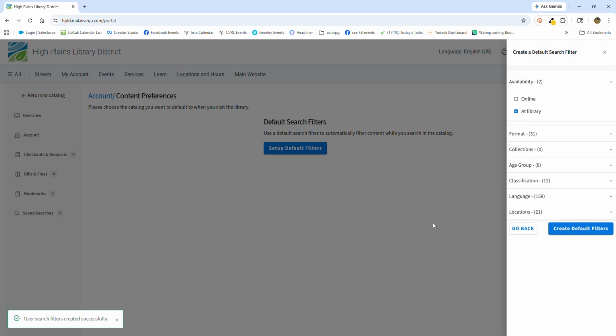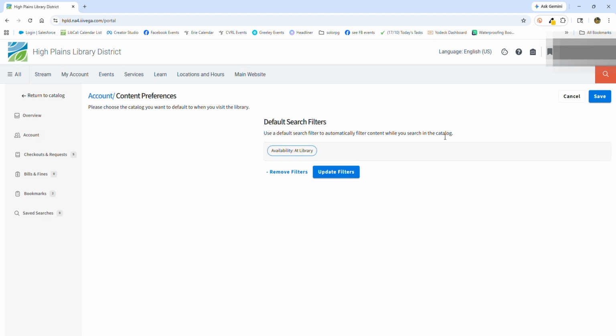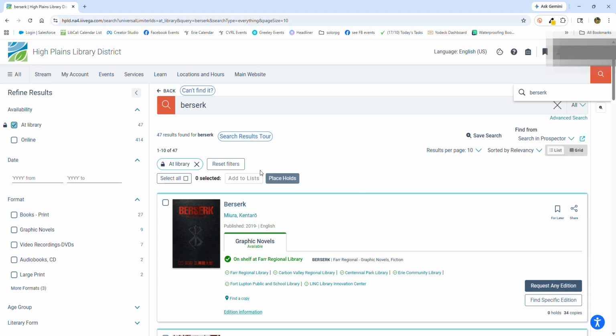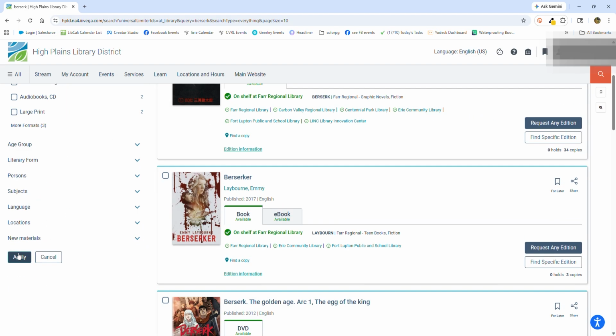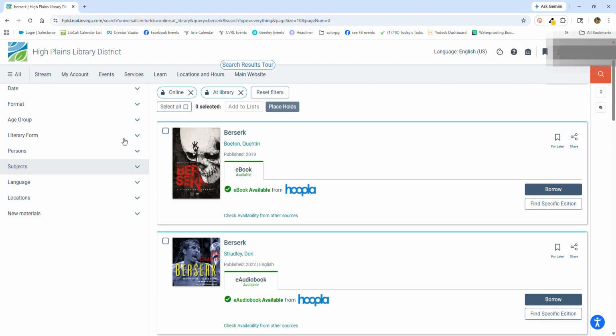It'll think for a very long time. And now when I search for that Berserk again, you can see it's showing me the print. Now, over here, you can see I still have the option if I want to see the online stuff. I can check that and hit apply, and I'll see the online stuff as well.